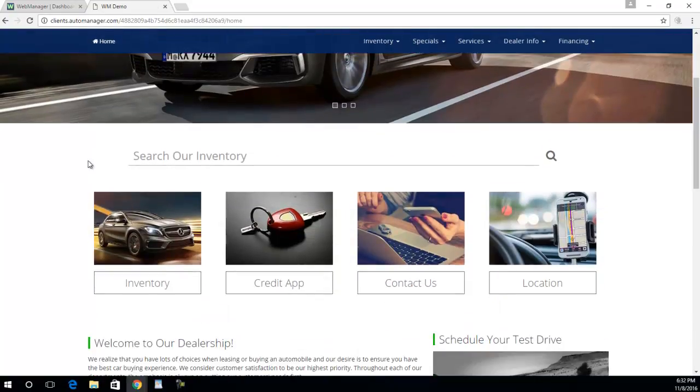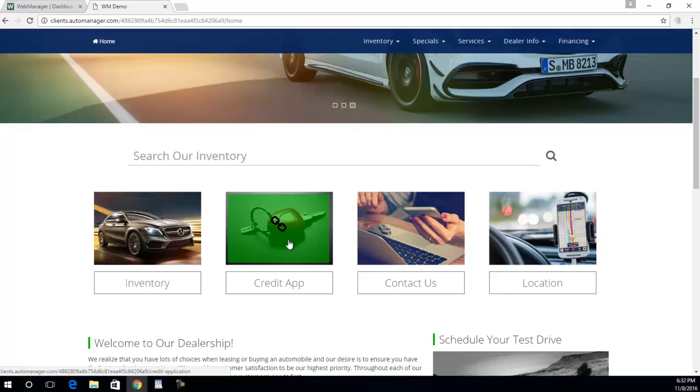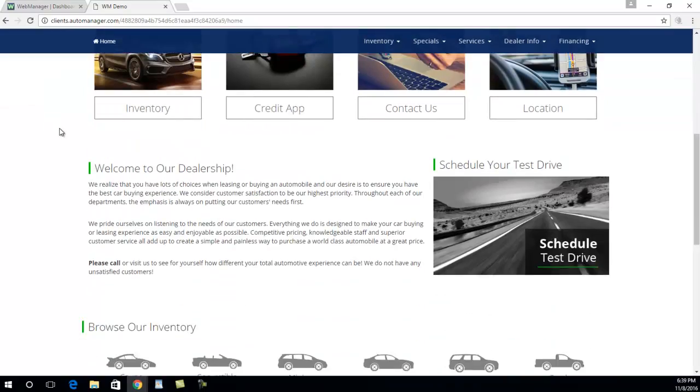we can see the next item after the search bar is the quick link buttons. These buttons are designed to draw attention to the most important pages on your website. You can see the sleek graphics and animations grab users' attention in order to make them click on important pages such as your credit app or inventory. Scroll down below the quick link buttons.